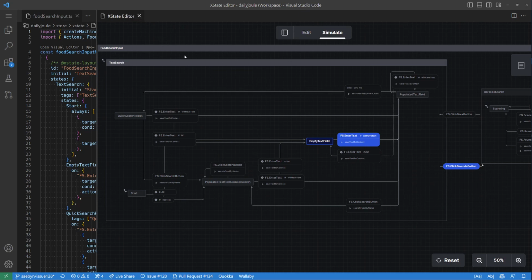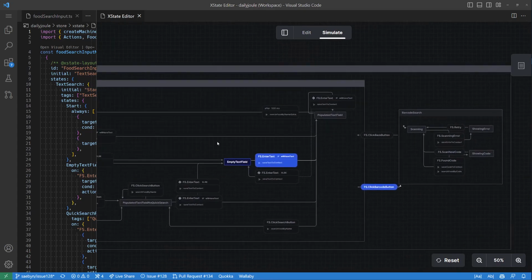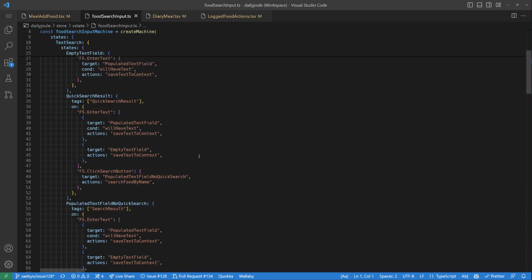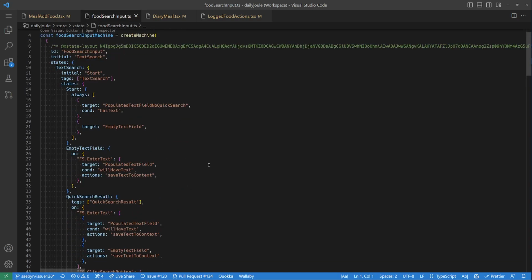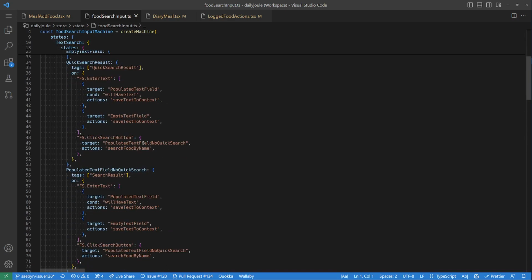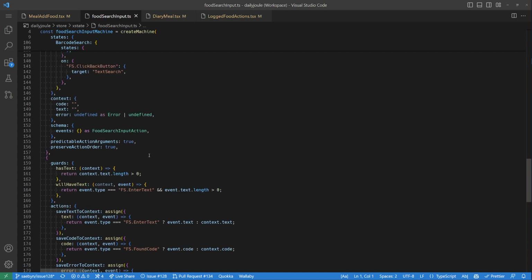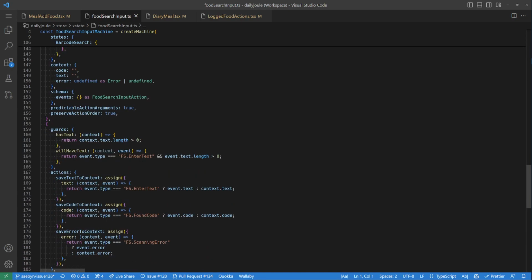A not trivial pro of using xstate or something like it for modeling these sorts of interactions. And yeah, of course the xstate state machine itself is just this object that has all this information, and then we have some guards. So like when in the diagram it says has text or will have text, this is the code that implements those guards to check.